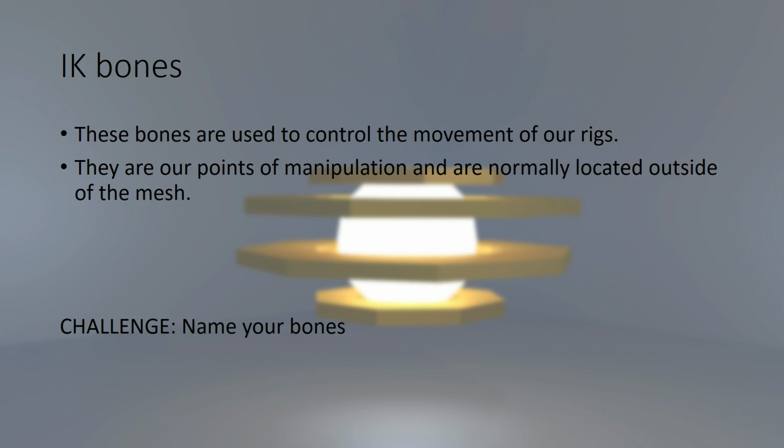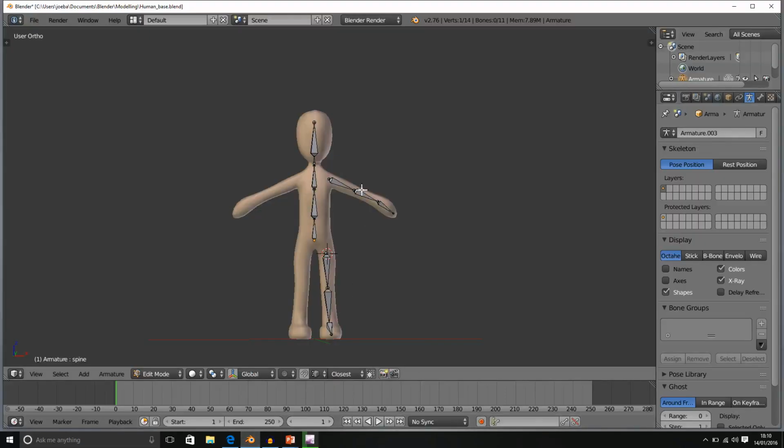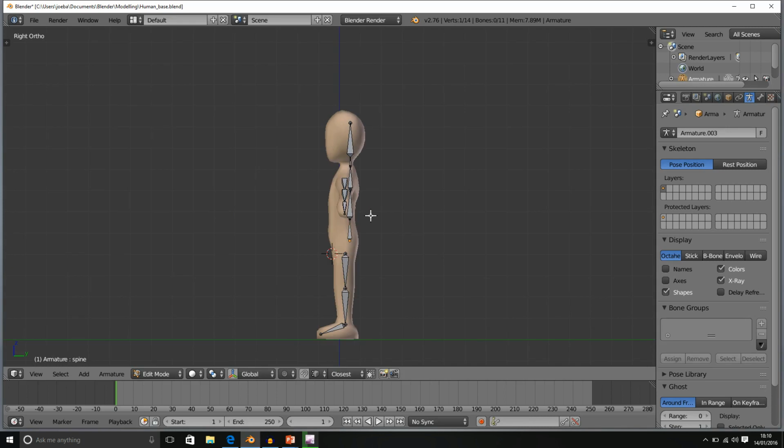After that, I'm going to give you a challenge. So let's create our IK bones in Blender. What we need to do to create these bones is go into our side orthographic view, so we're going to press 3. And the first thing we're going to do is create the wrist and ankle.